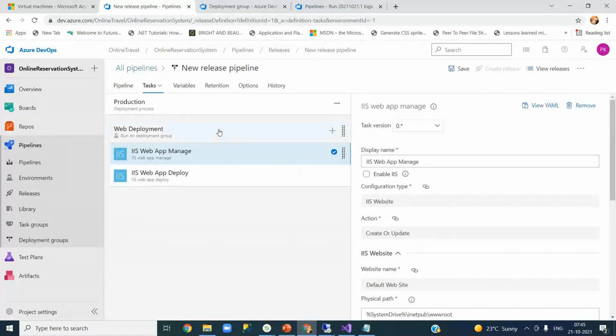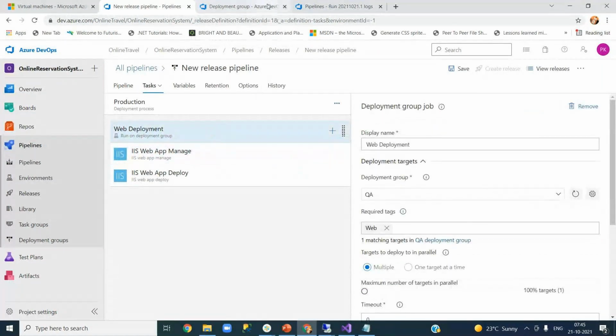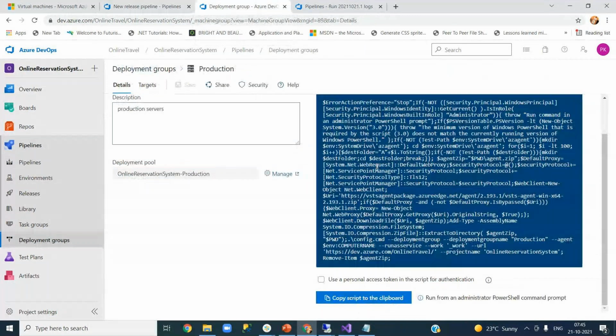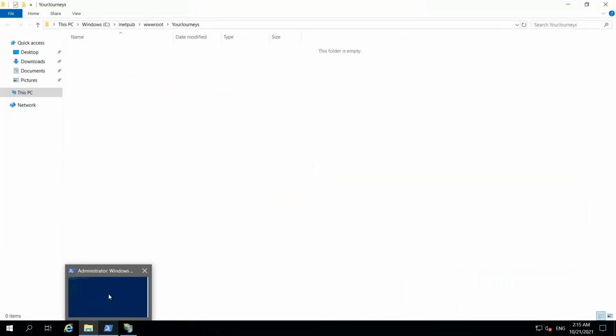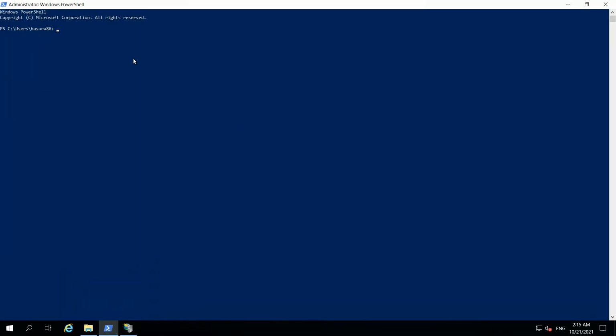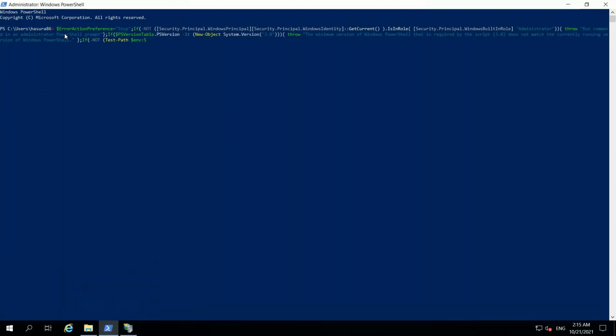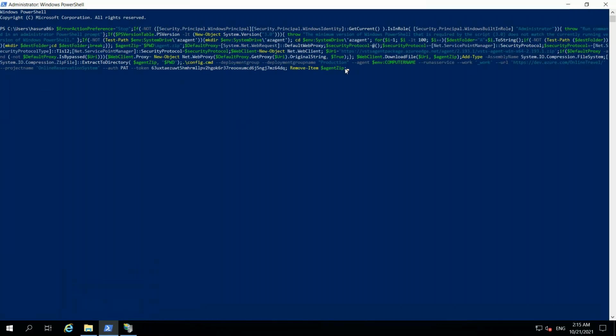So come here, take this script in the deployment group of production, use personal access token, copy the script, go to the server, go to the PowerShell window which you opened as administrator. Right click here, you can see names here: deployment group production, the computer name, etc., and then organization name, etc. Okay. Let's go and enter.